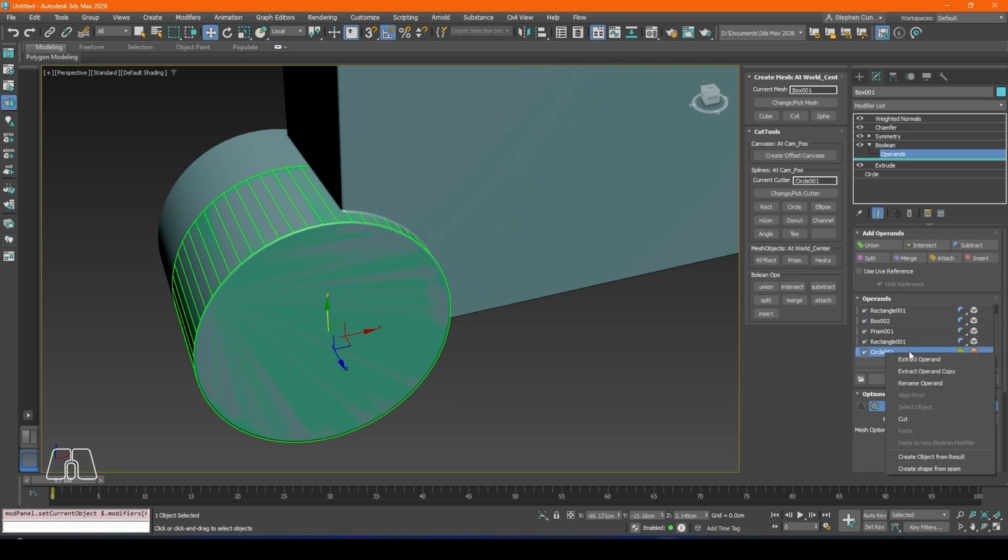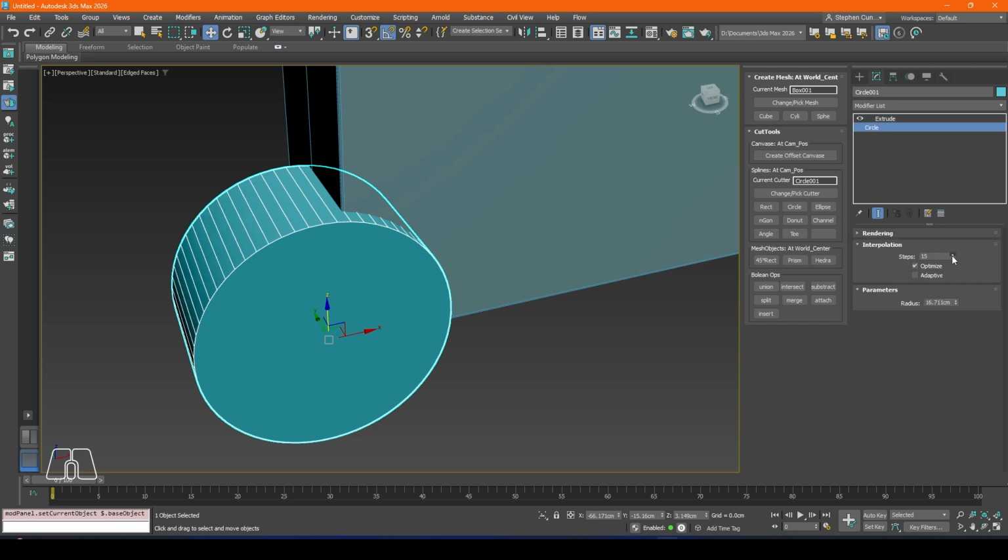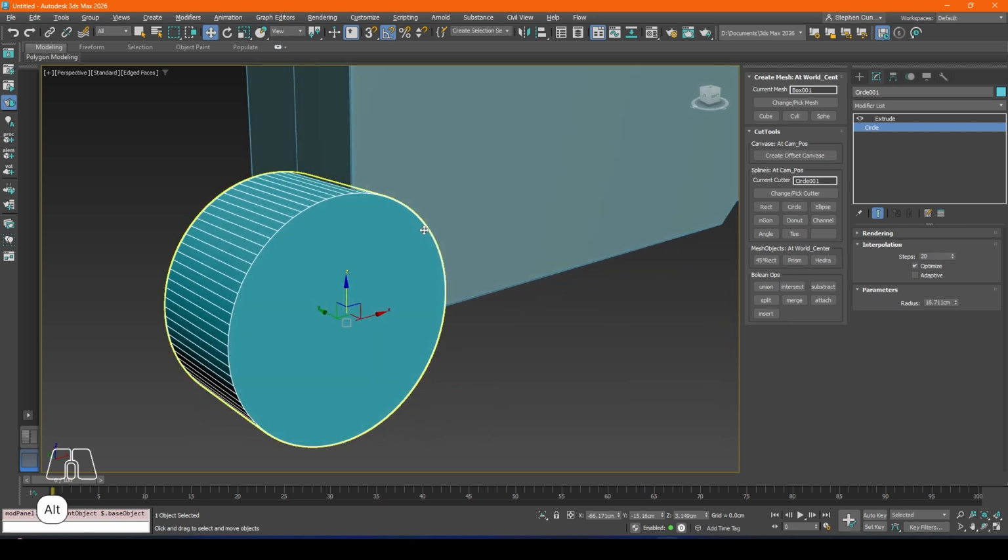You can cut these out as well, so we can extract the operation there if we wanted to, and it'll save the tool as it is. And again, you can see where the resolution's increasing, but we're in danger of sort of just overlapping a little bit there. So just keep that in mind.